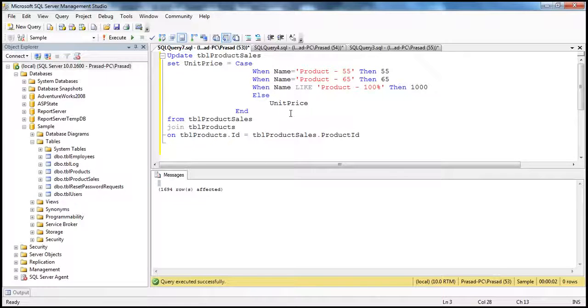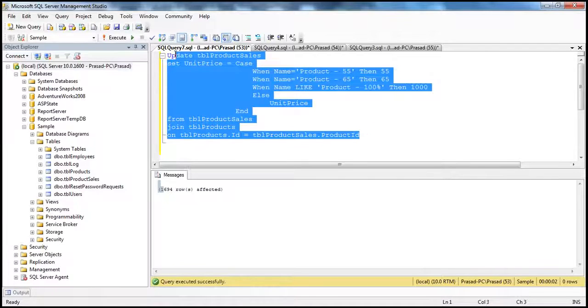But even if we don't filter, even if we are processing all the 600,000 rows using a join, let us see how long this query is going to take. When we execute this update query, it's going to update 600,000 records, because in TBL product sales we have 600,000 records, and there is a matching row in TBL products for every row in TBL product sales. That's why this is going to update 600,000 rows. Now let me go ahead and run this.